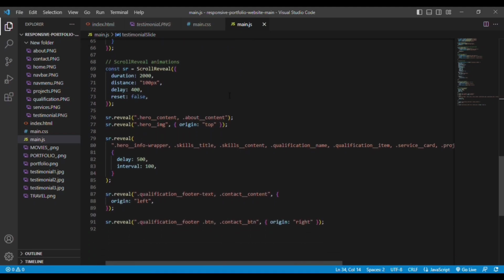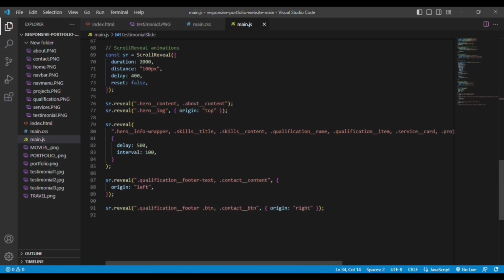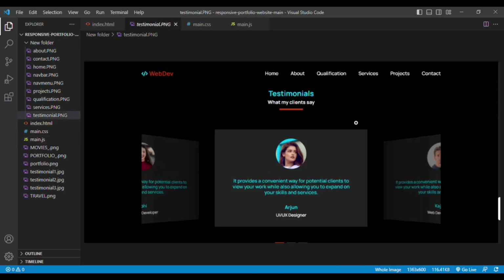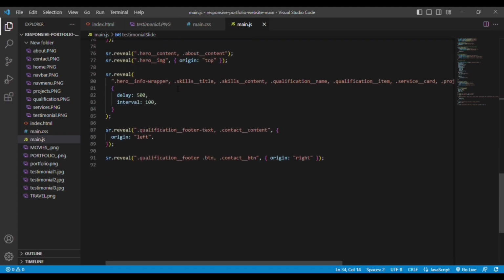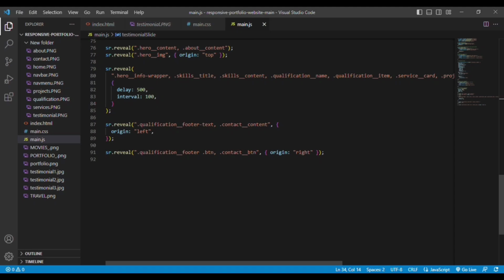Then for the scroll reveal animation, whenever you visit the website for the first time, it will display the elements one after another in a smooth animation format. That is done by using scroll reveal. And here we are setting a duration of 2000 milliseconds, the distance is 100 pixels, delay is 400, reset is false. You can see by simply adding sr.reveal, what will happen is that first the hero content and about content will be displayed.